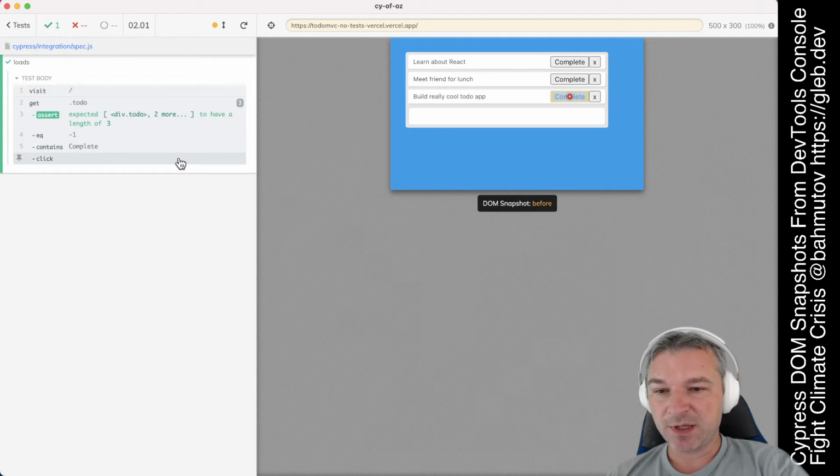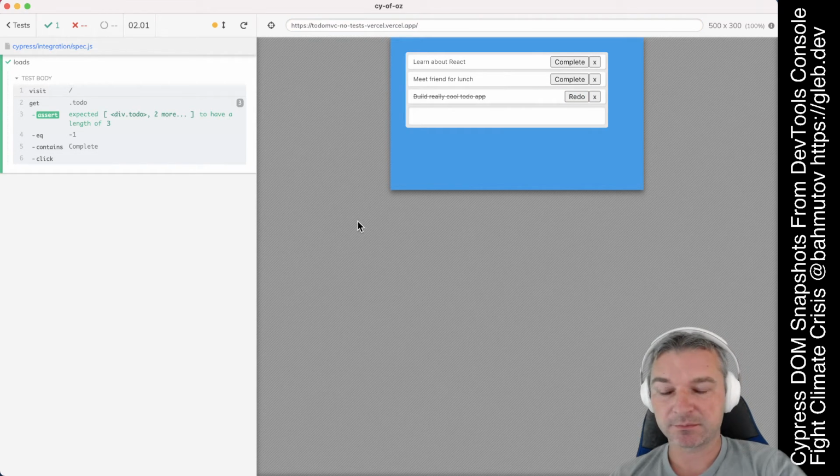Well, can we actually control this process of DOM snapshotting ourselves, from the DevTools console? So here's a trick, right? This is nothing production ready, but it's something that I plan to use to do something cool in the future.